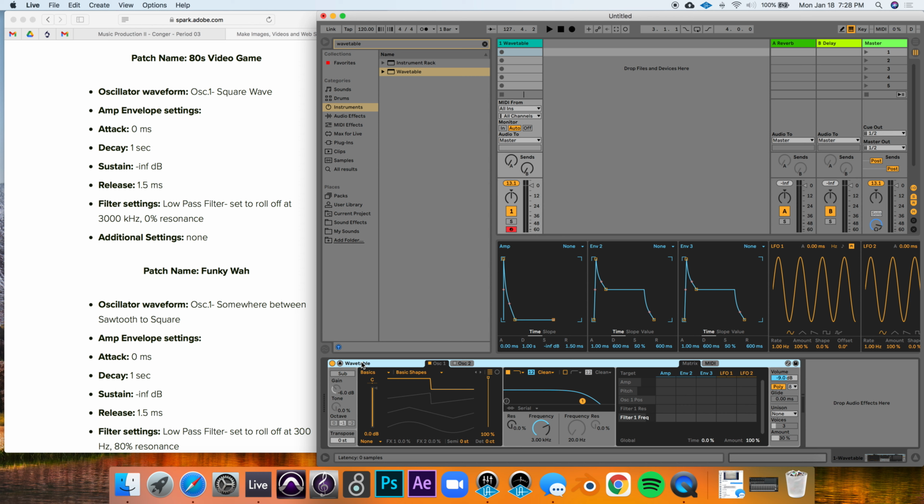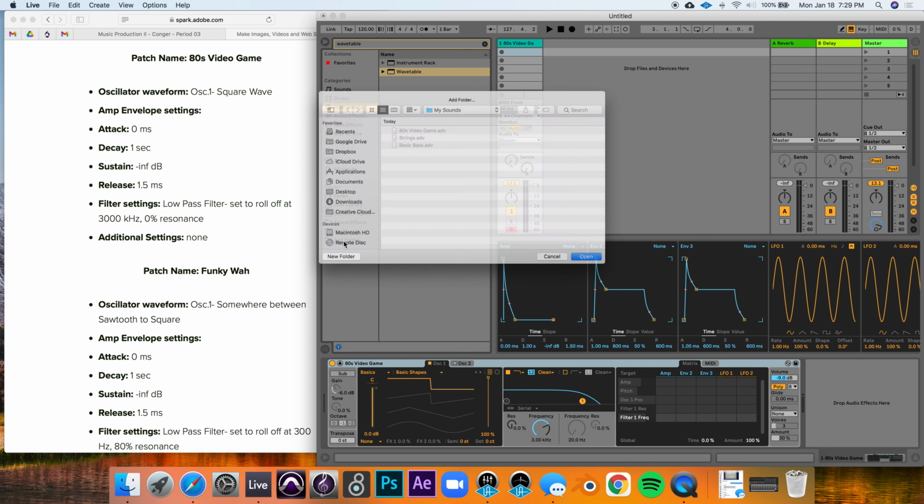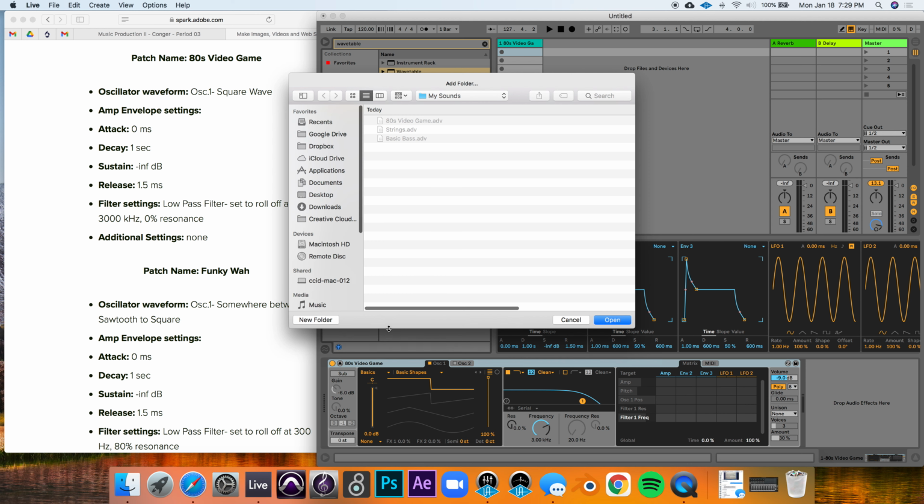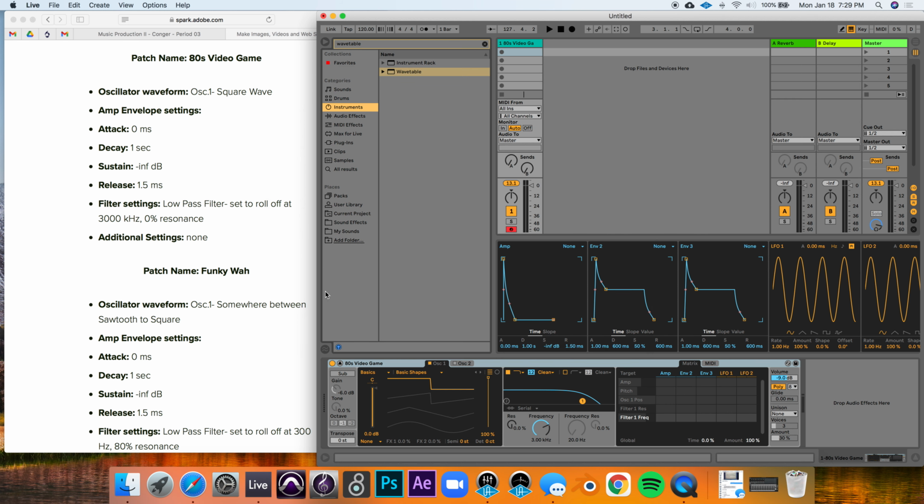So come up here to the top where it says Wavetable, 2-finger tap, rename, type in 80s video game, and hit enter, and then drag that up to your sounds folder. And if you have lost your sounds folder, like if it's not appearing here, you can just click on add folder here and find where that folder is on your computer. Going into your audio student drive and click on it, and then you can bring it back up there if that ever is not showing up on that side.